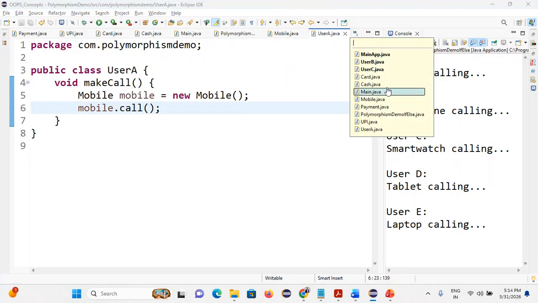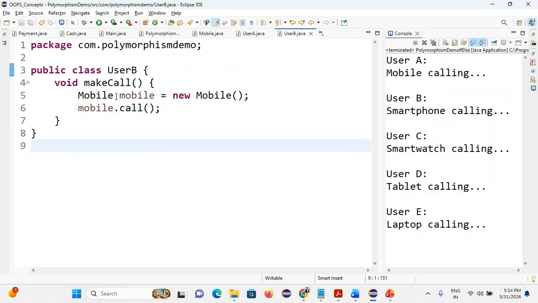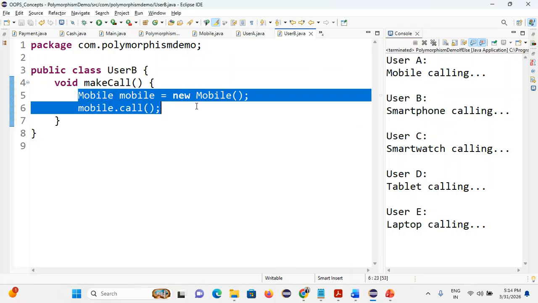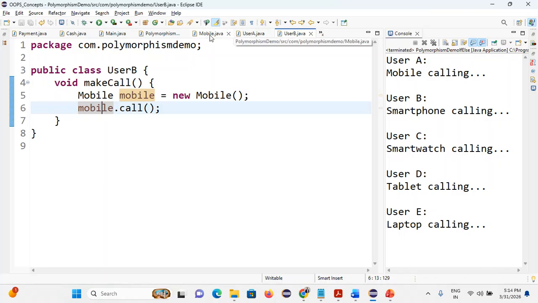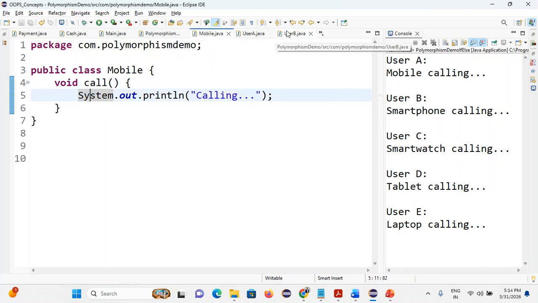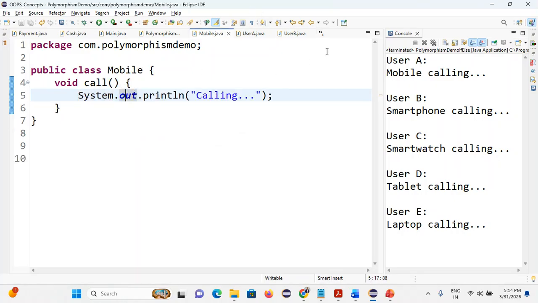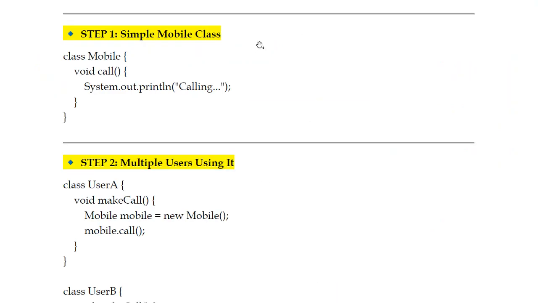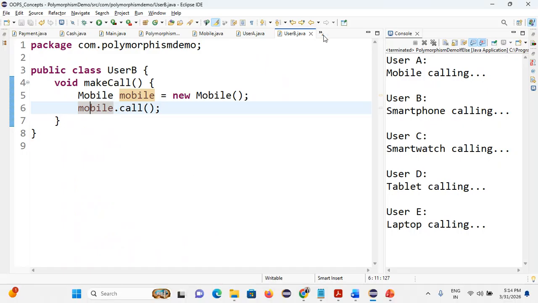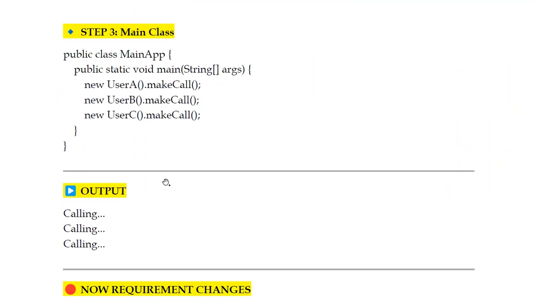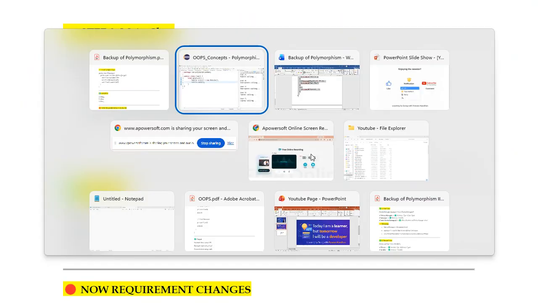Next, another user is coming, user B. So they are also creating the object for this mobile class method call. To access this call method for the mobile class, they are creating the object. So the object reference variable is mobile. Mobile dot call means it will be invoked here. Calling will be present. Another user is also coming, user C. They are also creating the object for the mobile class to access the call method. Next, the main class is coming here.